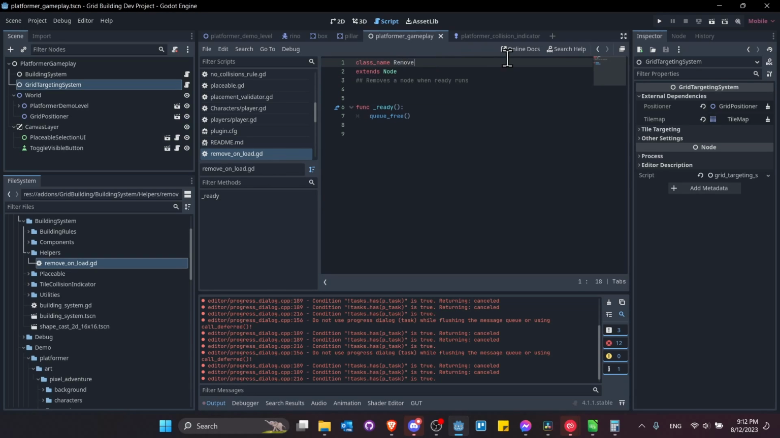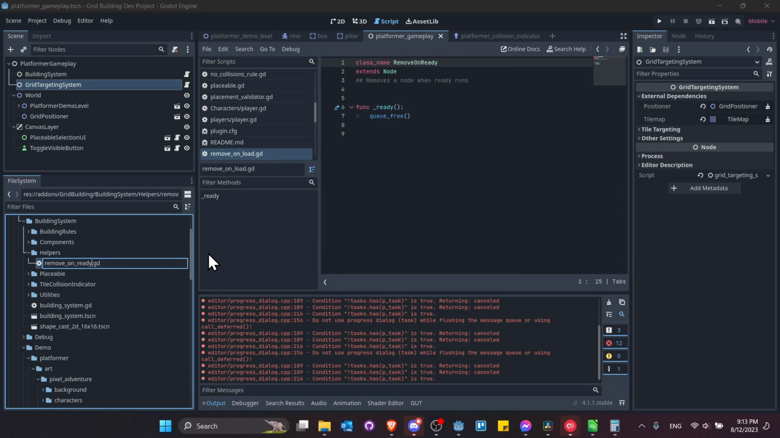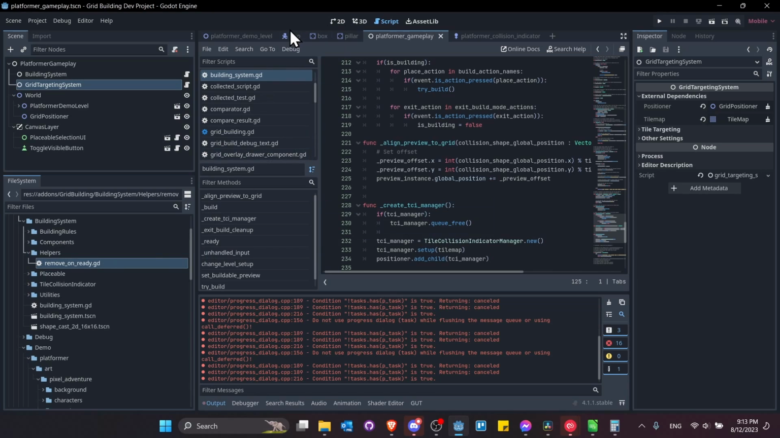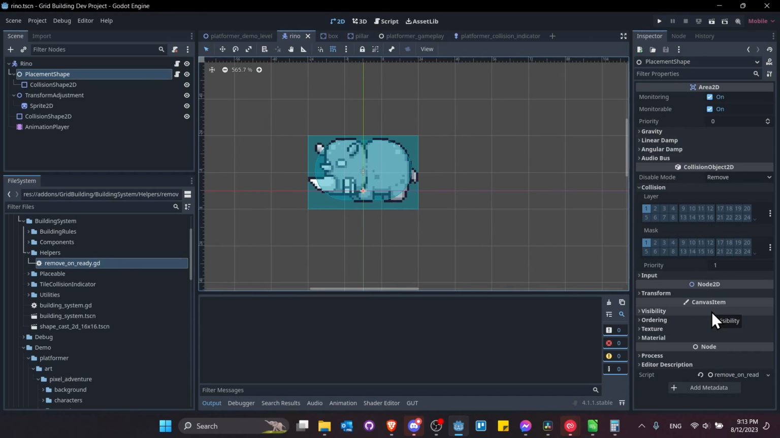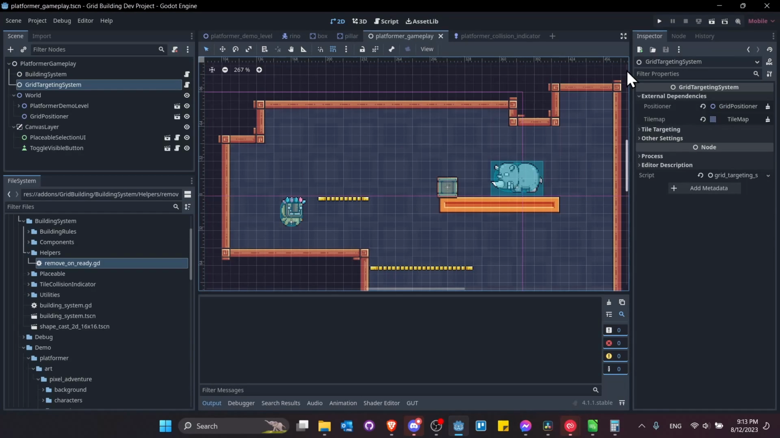Let's actually give it a better name. I'll call it remove on ready. Best name. So remove on ready.gd, and we'll make sure the Rhino has it right there. So this will get removed when the scene starts, and that's a solution that should work for us.